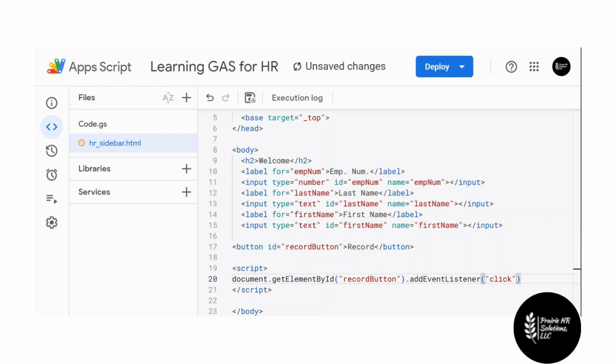Now, this event listener is going to take two different items. First, it's going to take, well, what am I listening for? And then the second, separated by a comma, is, well, what do you want me to do with it? I want you to run a function. So that function we will call poll info, because that's what it's going to do. And then we'll end that line with a semicolon.